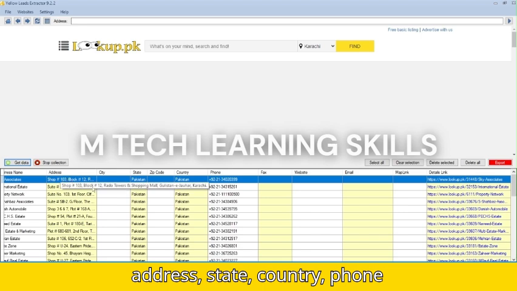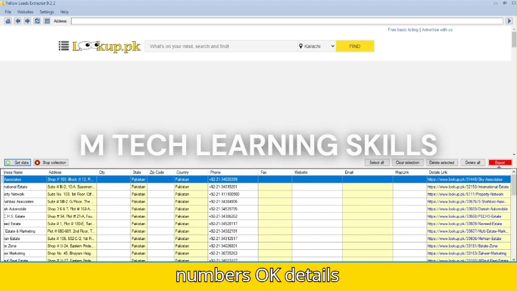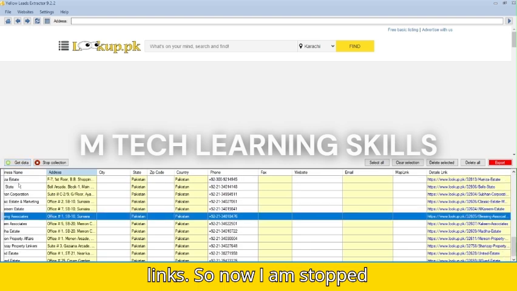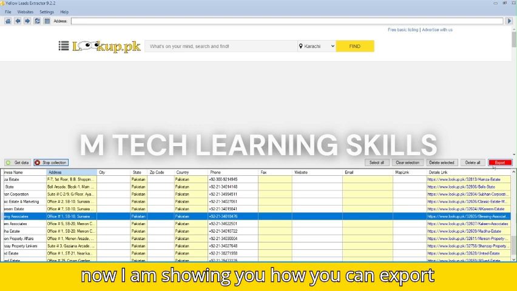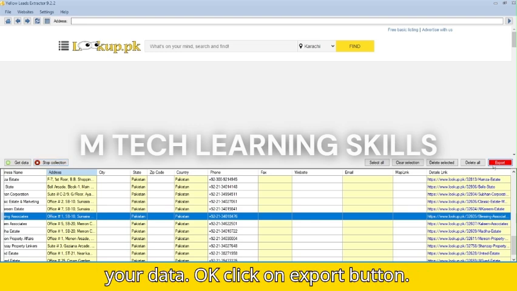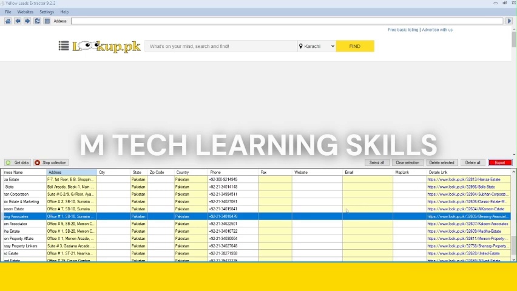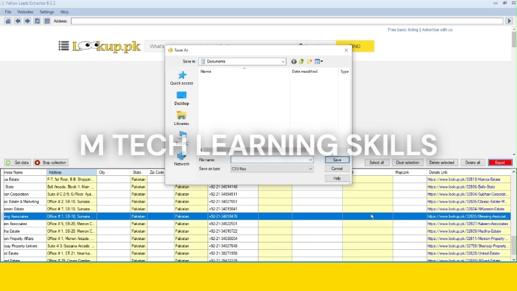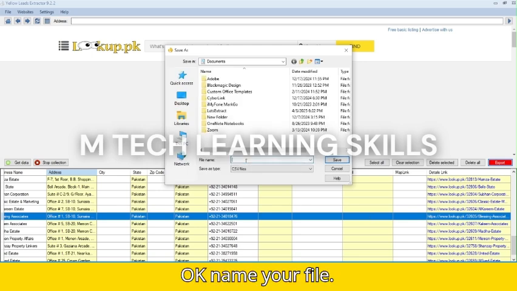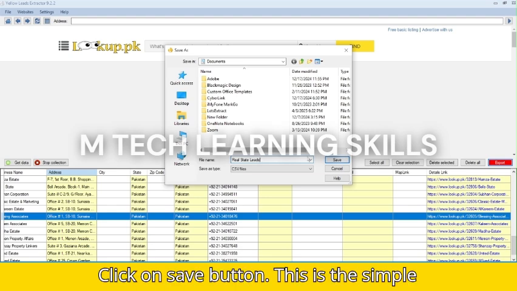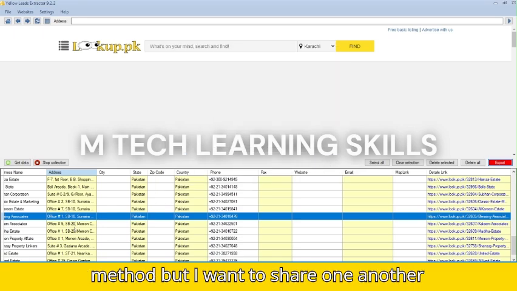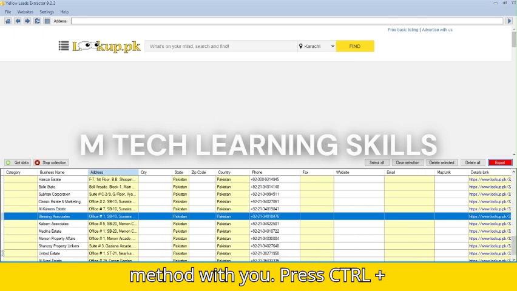As you can see, address, state, country, phone numbers, details, links. So now I am stopping the collection. Now I am showing you how you can export your data. Click on the export button. File. Name your file. Click on the save button.